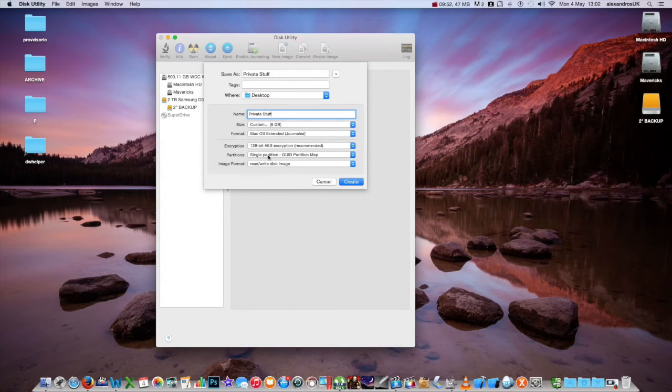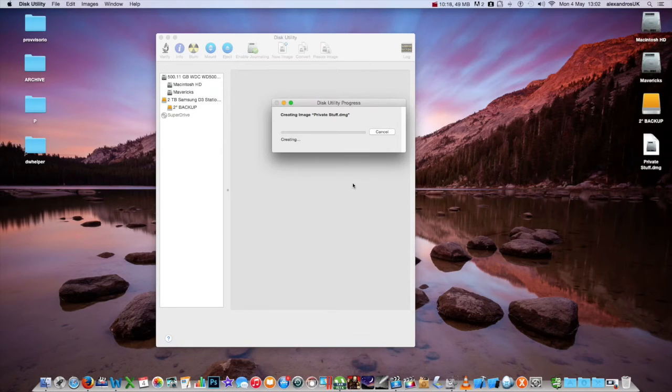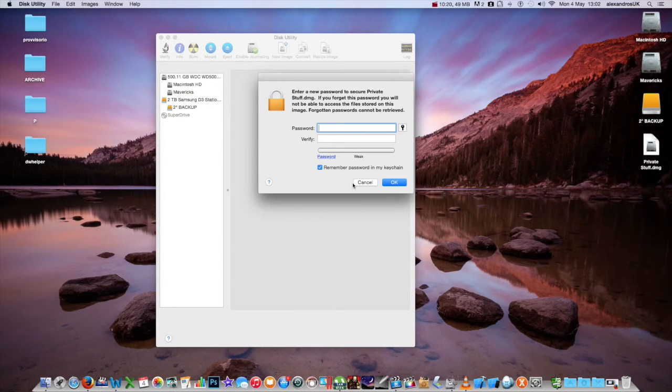Here in partition, you can just leave the single partition GUID partition map, because this is the most classic. For the image format, you leave the read-write disk image because it's the most useful for me. So you just have to click on create, and as you can see, the system asks you for a password.